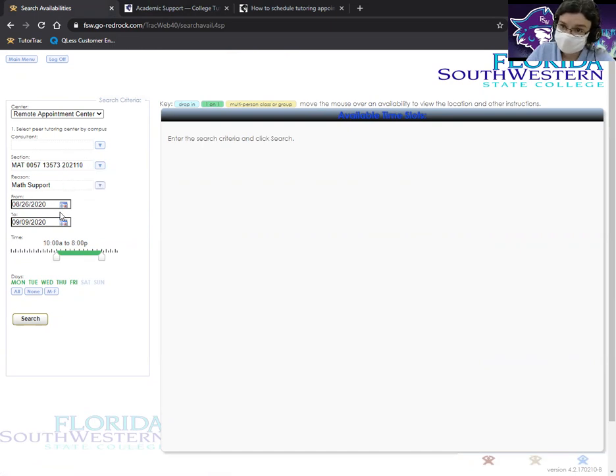This bar shows dates, a range of dates of availability. I have a pretty open schedule, so I'm going to leave it that span of time. Though I could further narrow it by hour by limiting this in some way. So perhaps I'm only available from 10 to 3. At this point, I will click search.